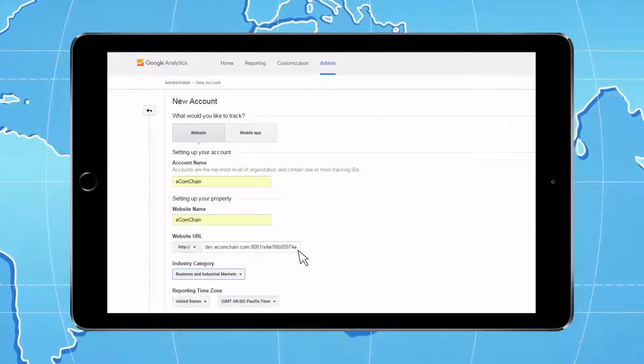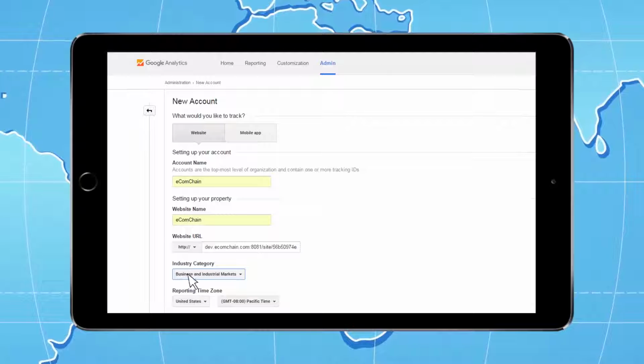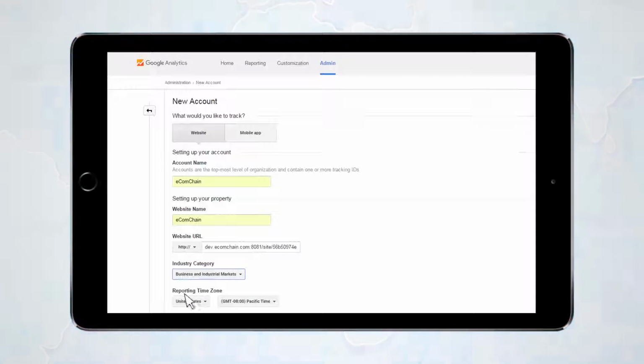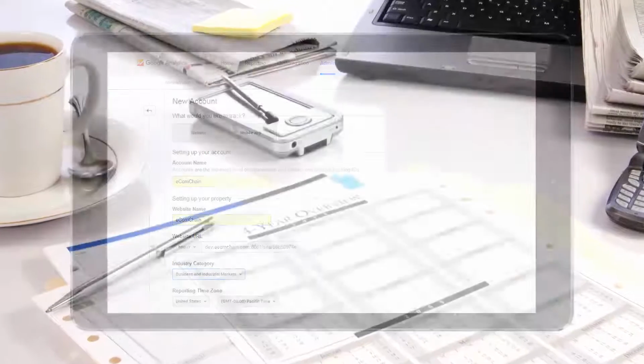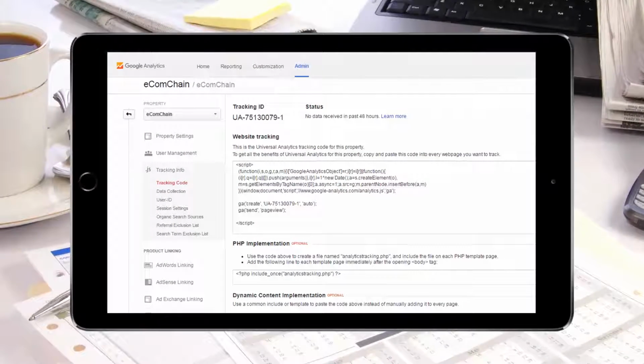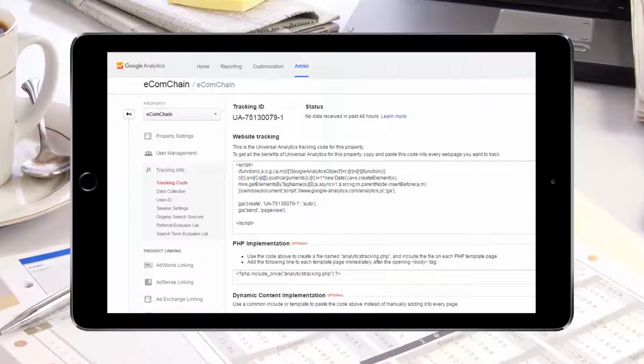Enter the website URL which needs to be tracked. Select the industry category for the web store. Select the time zone for your business. After entering all the information, click on Get Tracking ID button. Google Analytics will then generate a tracking ID for that website. Take note of this tracking ID.